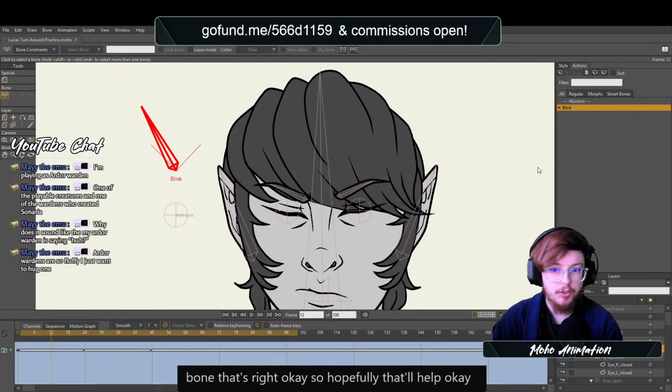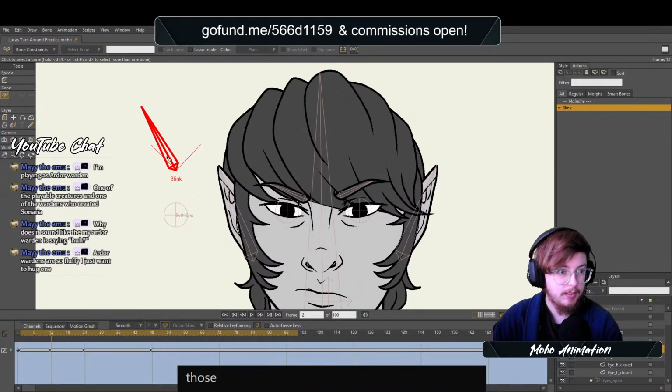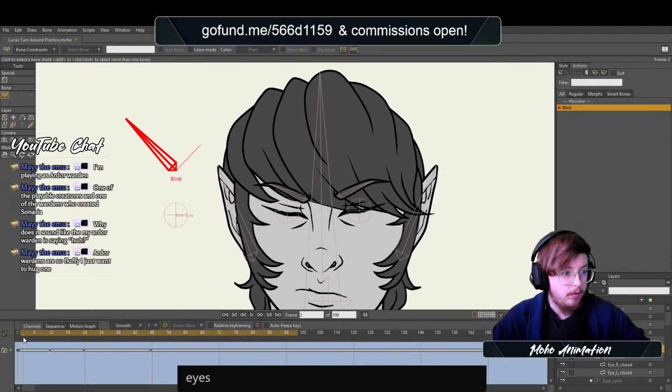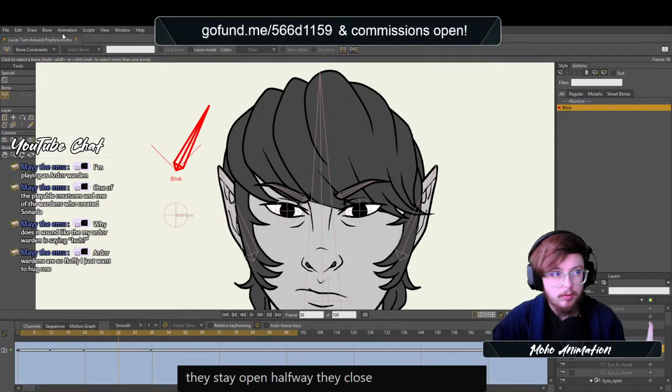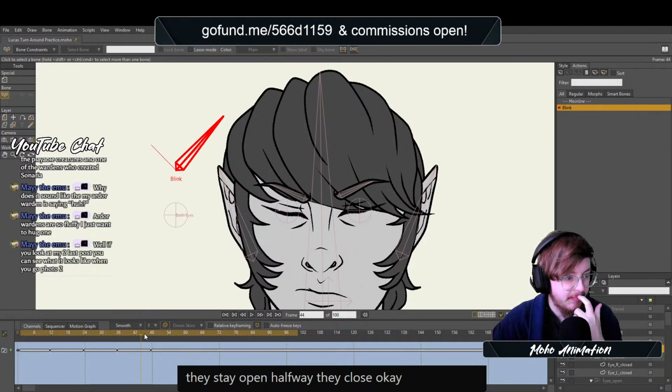Let's show the switch selection again. Let's open those eyes. Okay, so when we're at frame 1 and blink is to the left, the eyes are closed. Halfway they open. They stay open. Halfway they close. Okay. And then they stay closed.